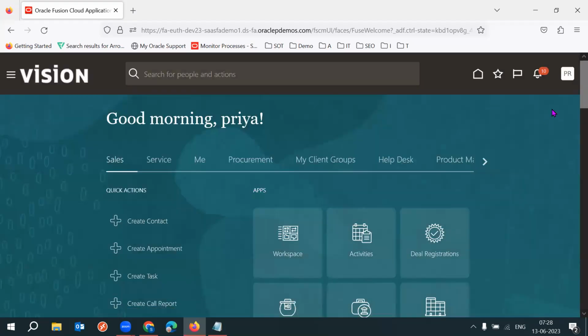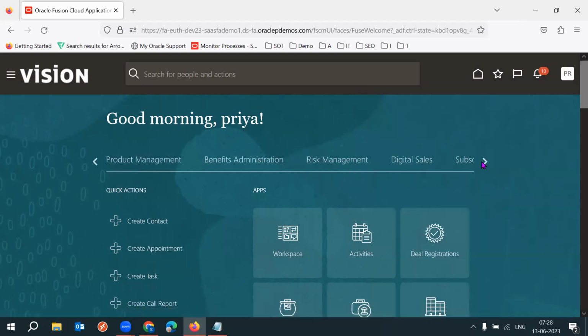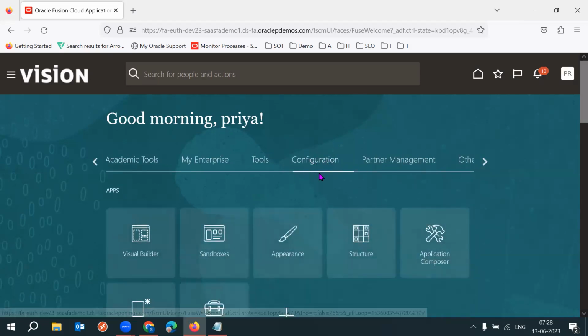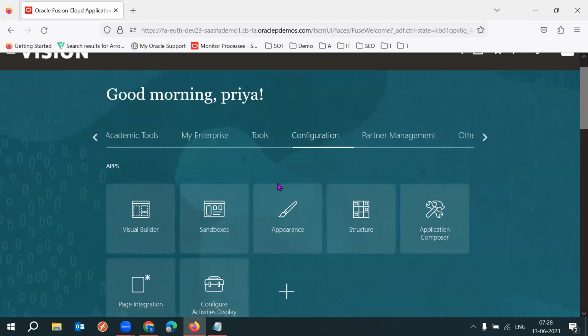There are two places we can navigate to perform this. One is from the drop down, where you click on edit pages, or else click on the configuration, then click on the sandboxes. So we can navigate in two areas, configuration and sandboxes. I'm going in this way.